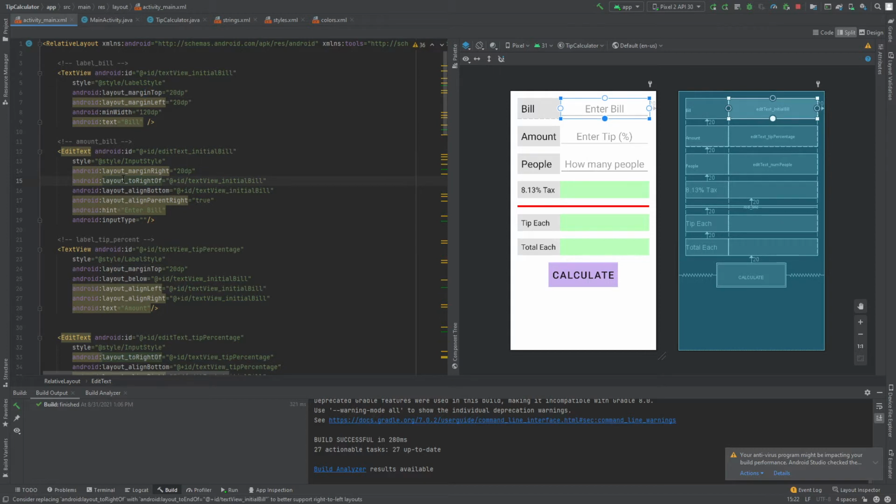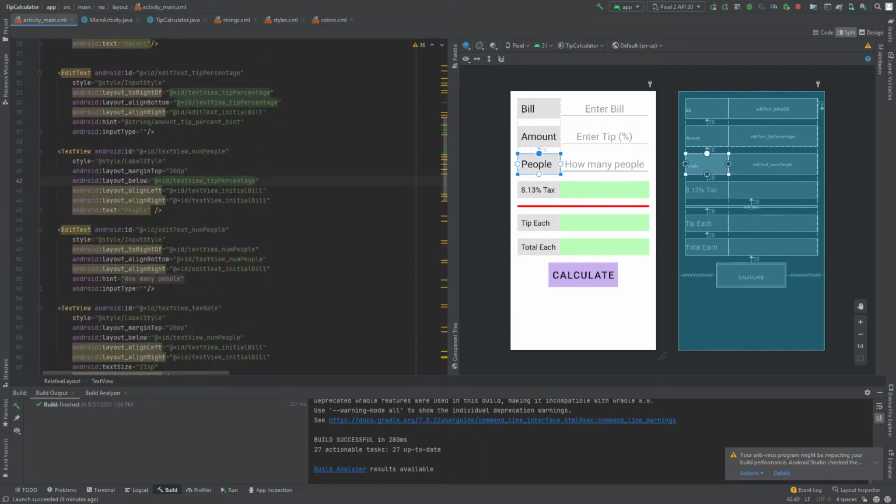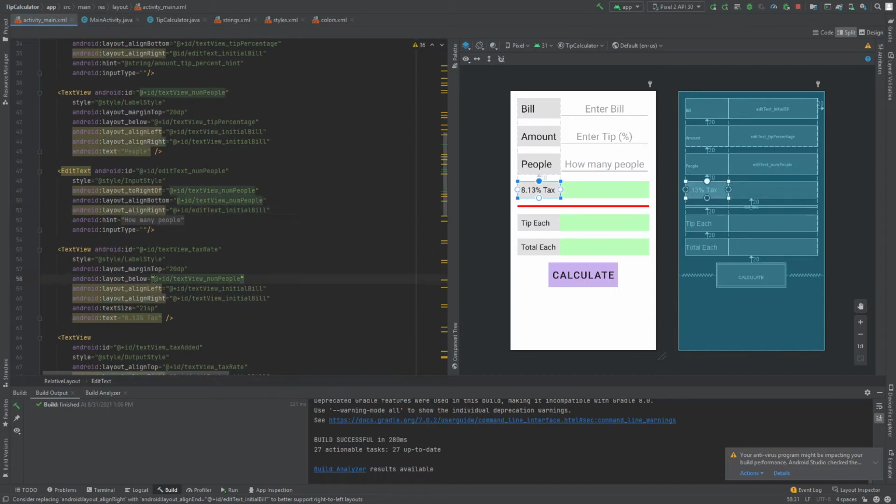Then we have the text view. The text will be for entering the initial bill that is received. Next will be the text view of the amount, and then an edit text to enter the tip percentage that the user wants to tip, and then a text view and an edit text for the number of people the bill will be split between. Next, this will display the total calculated tax taken after the bill using the 8.13% tax rate in, I believe, Texas.